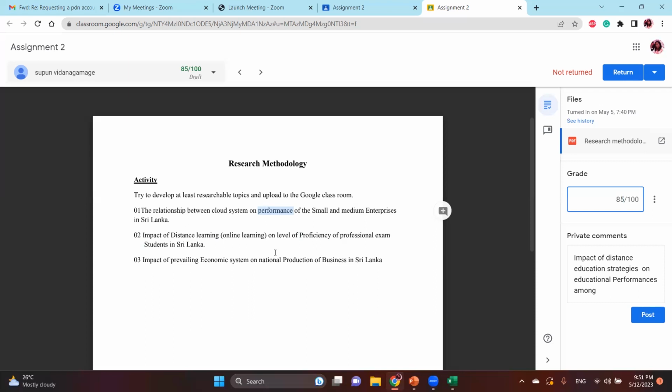Then you have to consider level of proficiency. Better to consider that kind of angle, student motivation. Distance learning is a motivating factor for professional exam students. Are they not highly motivated because of the distance education?